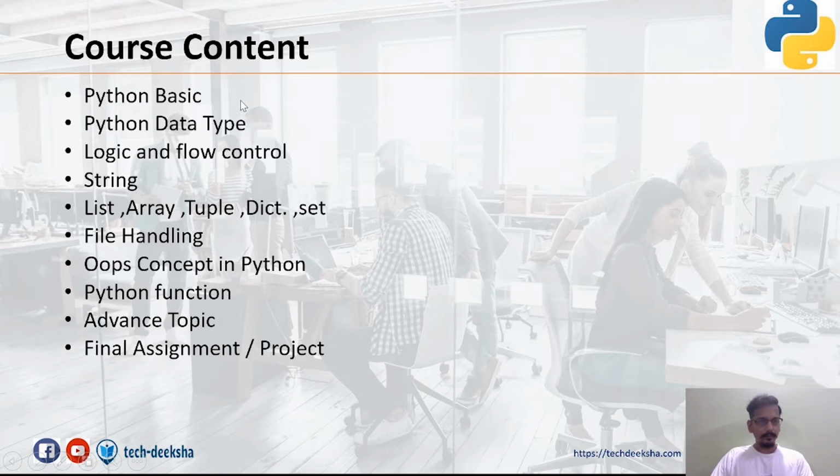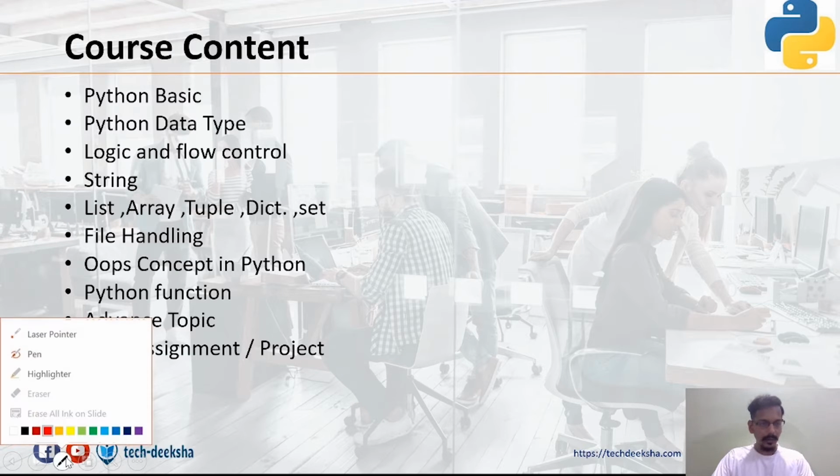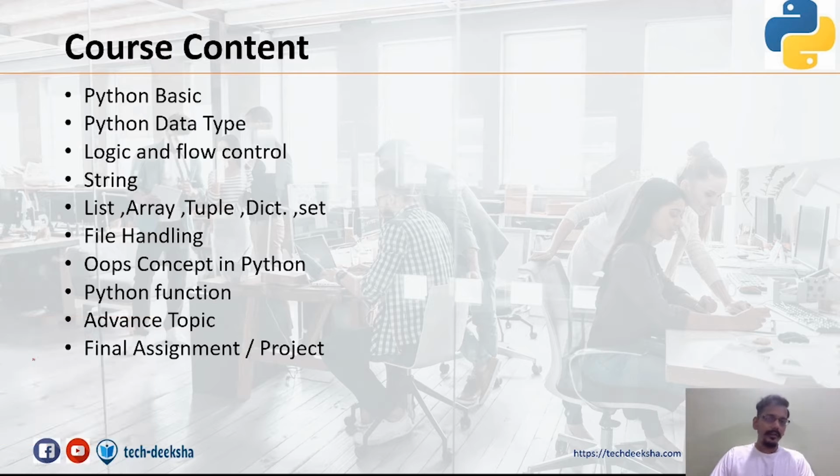Let's go with the topics which we are going to cover in this session or in upcoming sessions as well. First, we will discuss the Python basics. Then we'll discuss the different data types that are available in Python. Then we'll go with logic and flow control, basically checking the data type using if else, and we'll go with the flow control.